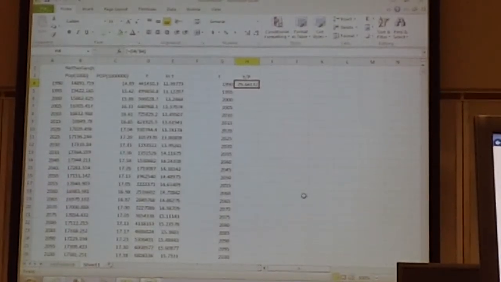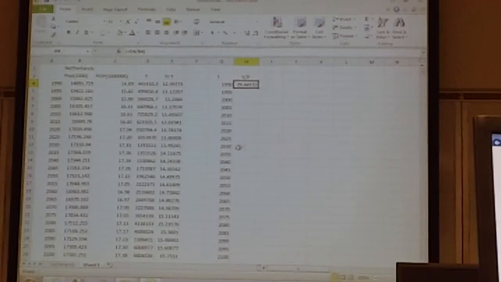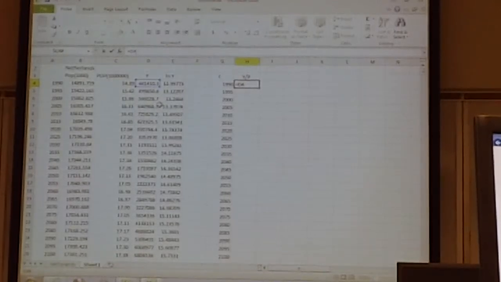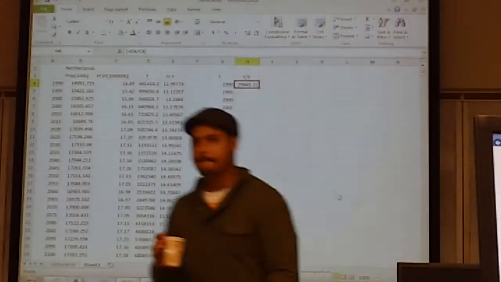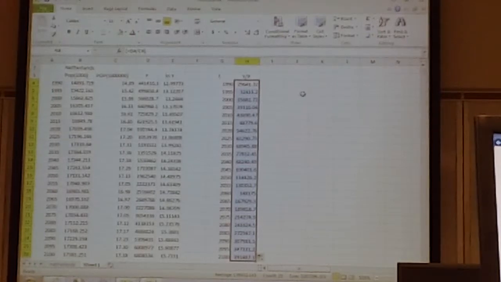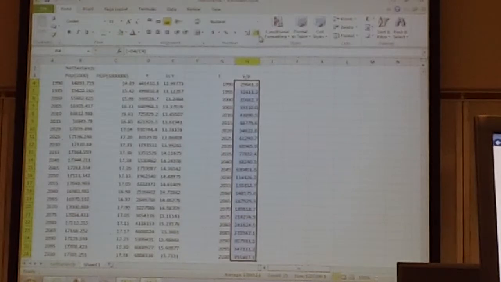That doesn't make sense. Isn't the GDP in millions already? That doesn't look right. Yeah, the GDP is in millions. That should be divided by this one, in millions. Control Shift Enter. All right. There you go. There's the per capita. Drag this down. And now we have made a projection of the GDP per capita.